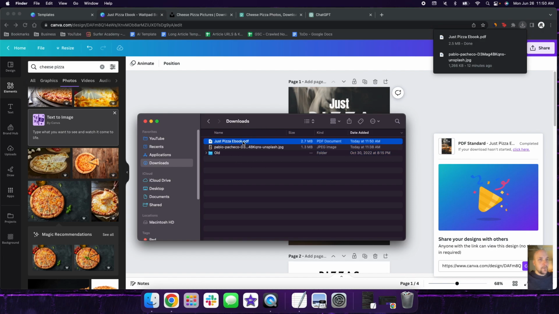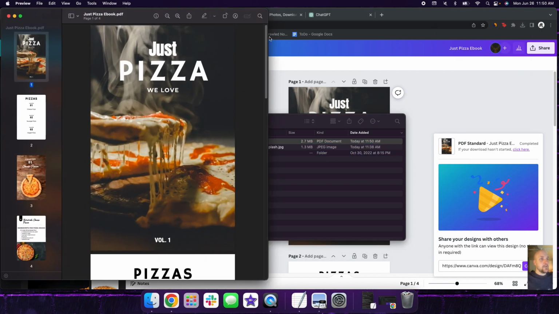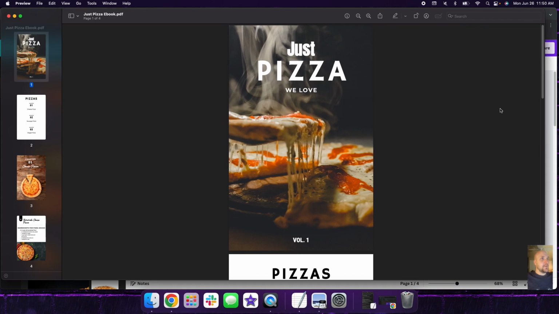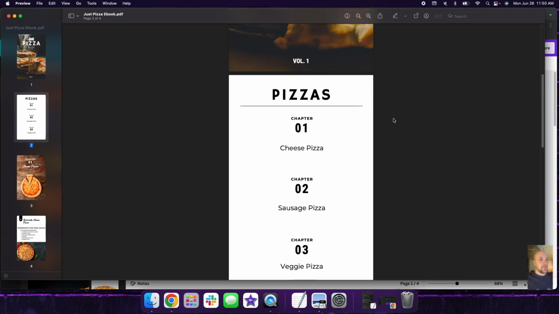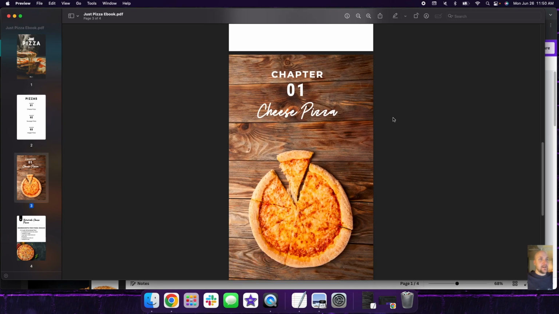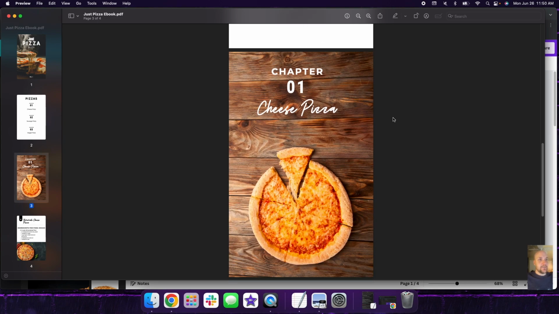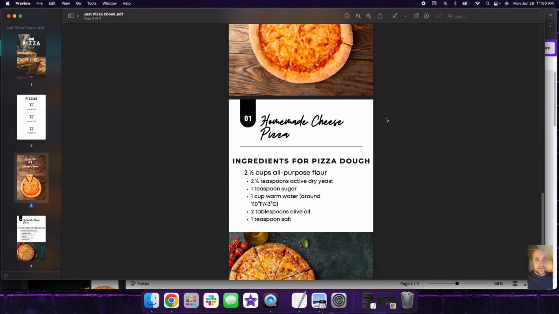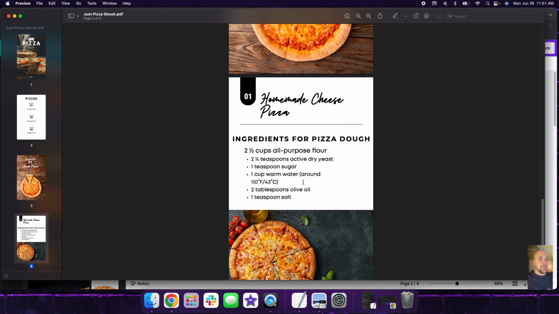and then we are going to wait for it to be done. Okay, so it's done. So this is our ebook that we just created. So just pizza we love. Scroll down. Page 2, it gives us the types of pizzas. Page 3 gives us a nice picture of cheese pizza. Now I'm hungry. I might be ordering pizza for lunch. And then we scroll down and it gives you the ingredients list.